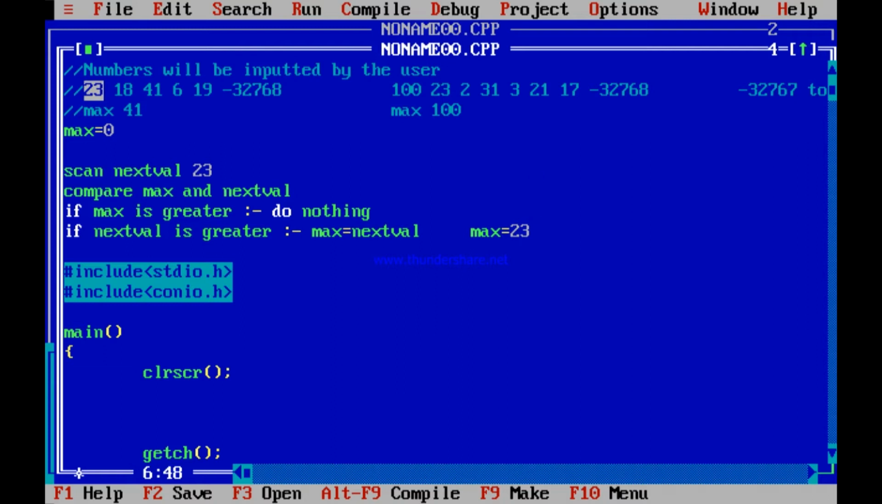Where do I go back? I go back here. So I scan the next val. What is the next val? It is 18. So I scan next val as 18. I compare max and next val again. If max is greater, do nothing. What is max?